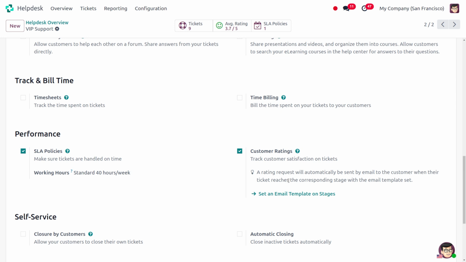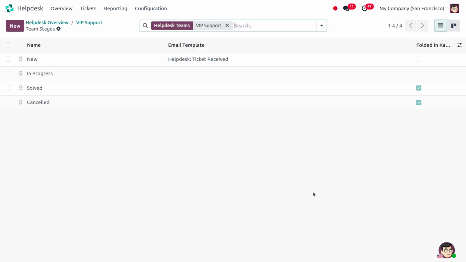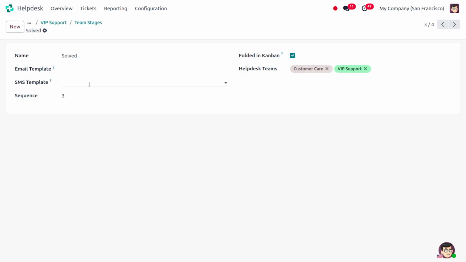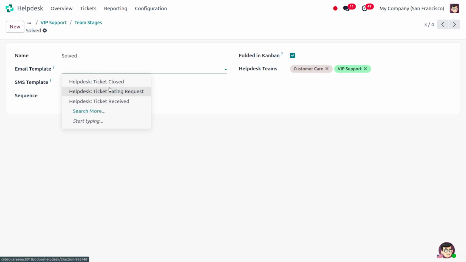This would allow you to track customer satisfaction on the ticket, which means a rating request will automatically be sent by email to customers when their ticket reaches the corresponding stage with the email template. As you move on to set an email template on stages, you can see different stages over here, like new, in progress, and everything. If you want to review any of the stages, you can simply open that. Here you can see the stage solved, and if you want to set any particular help desk ticket rating request over here, you can set that.